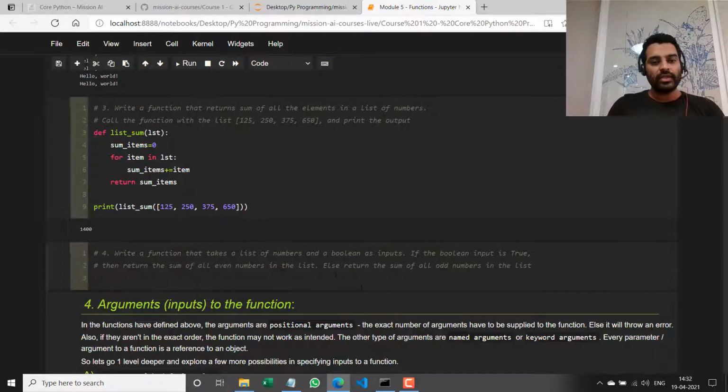Now write a function that takes a list of numbers and a boolean as inputs. So in this case, there are two inputs, right? One of them is the list of numbers. The other one is the boolean. Now, if the boolean is true, return the sum of all even numbers in the list. Else return the sum of all odd numbers in the list.